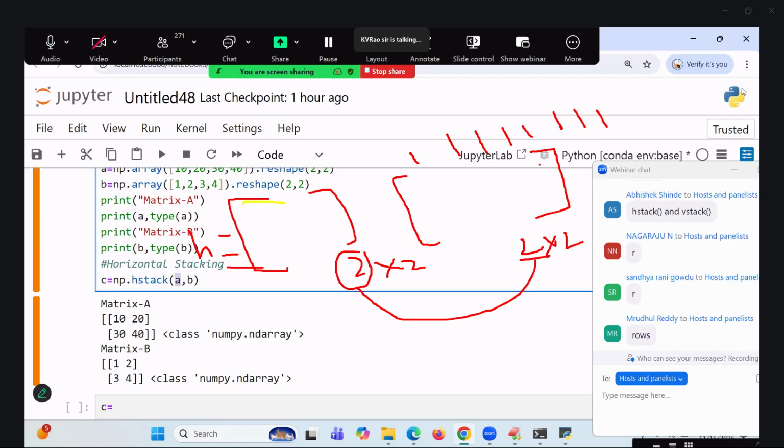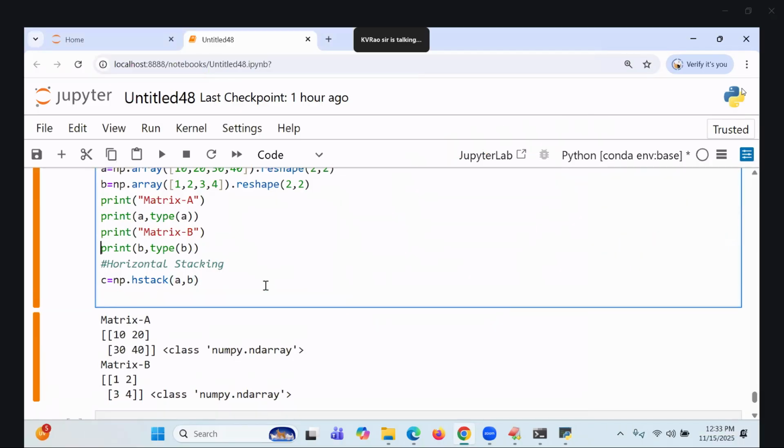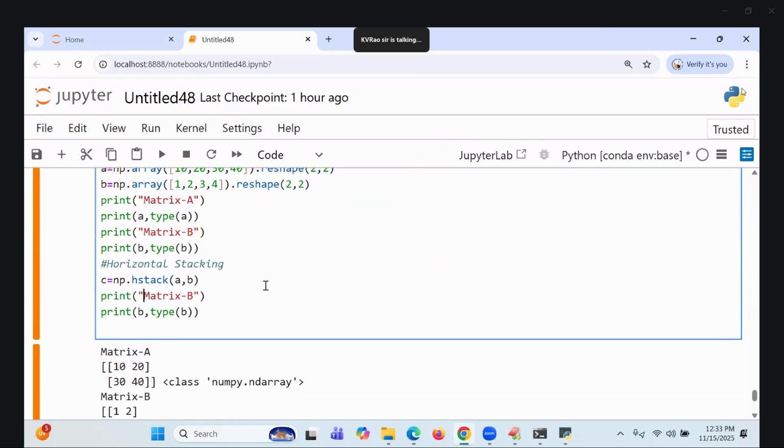But what is important? Rows are important. In hstacking, the rows must be equal in both. If I have extra, you will get a type error. It is not possible for stacking. Are you getting me? When you are stacking, they should fit into that ND array object. So in this case, you try to print it. That is called the stacked matrix C. So I'm going to write C comma the type of C.